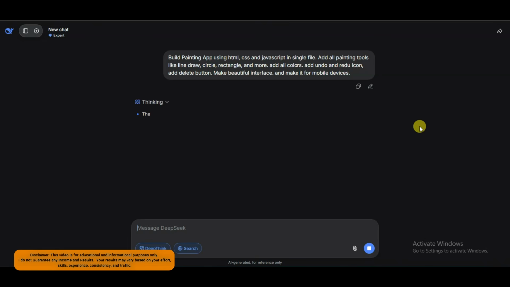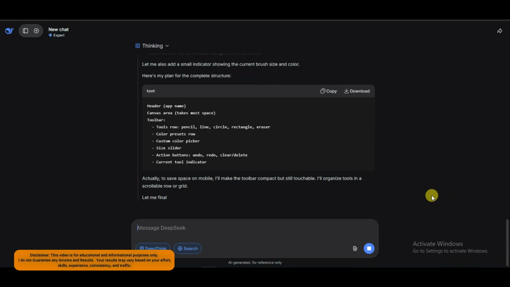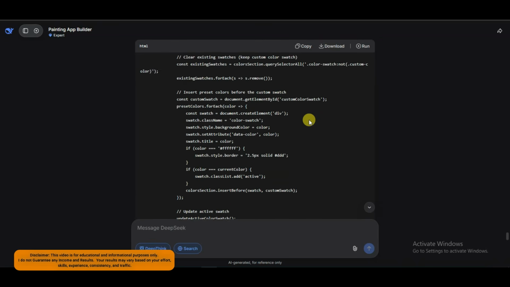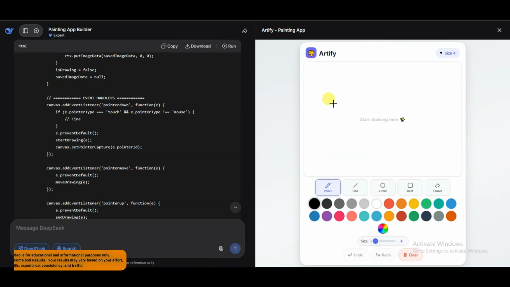Guys, you need to wait some time. The DeepSeek platform will generate HTML code for the painting app. Here you can see the DeepSeek platform has generated HTML code for the paint application. You can click here to run this HTML code. Guys, here you can see the preview.